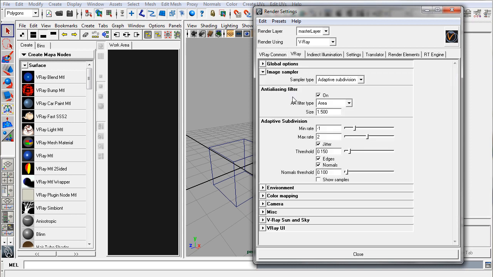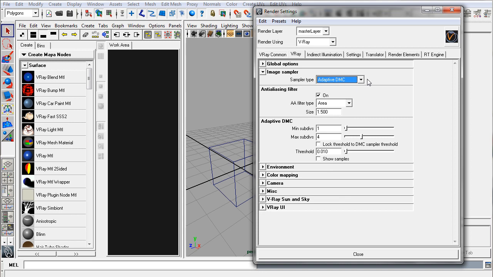So after the global options, you'll get to the image sampler. The image sampler is a complex area, we'll briefly go through some of this. There's three main modes. The traditional original mode is adaptive subdivision, which is an all-around good way of sampling an image, but it has been updated with a couple other modes. The adaptive deterministic Monte Carlo mode is sort of the more interesting way of going about it, and I'll discuss this in very specific detail when we go over what we call the Niederhorst settings.